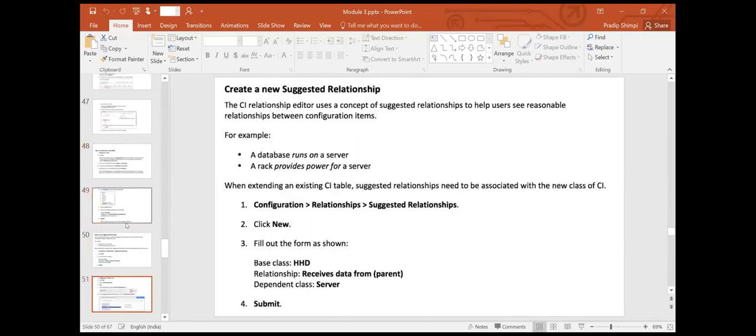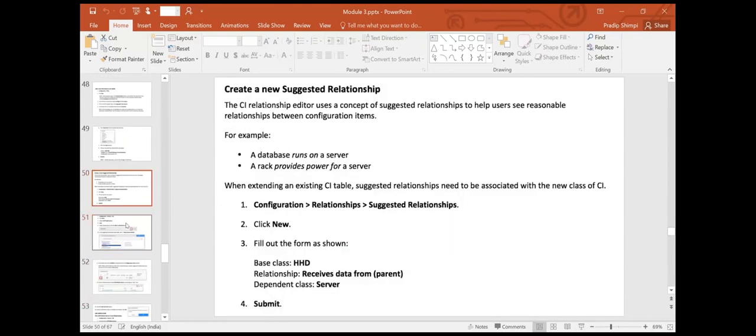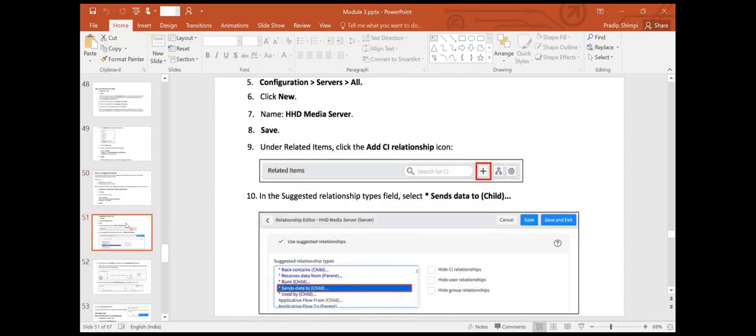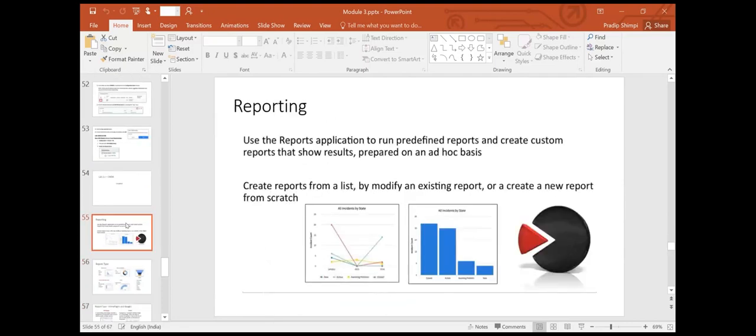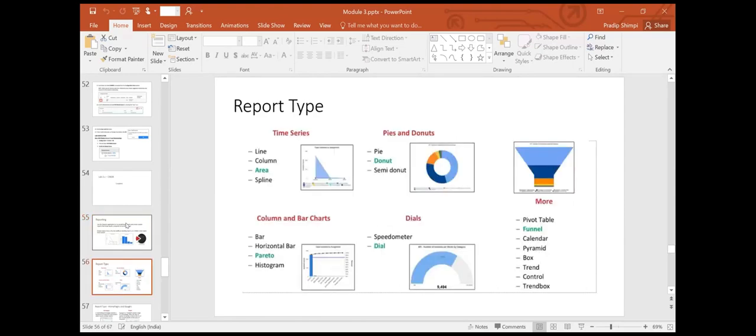We create some CI class. We create the relationship between the CI class. Then we discuss the reporting part. Okay, did you get a chance to explore the reporting a little bit more? Yeah, I was looking at all the different charts that you can use, different kinds of reports you can generate. Right.